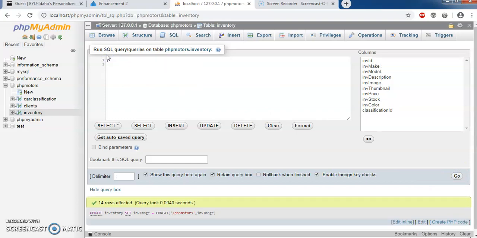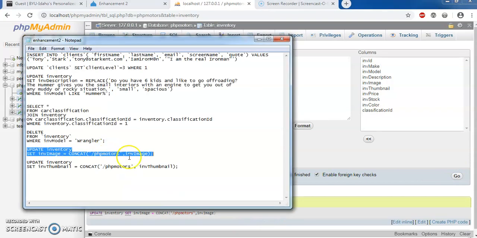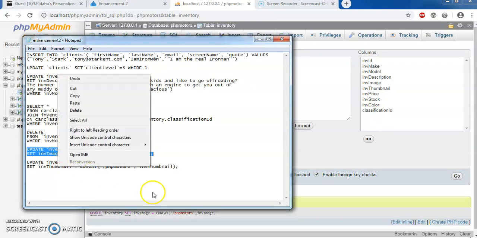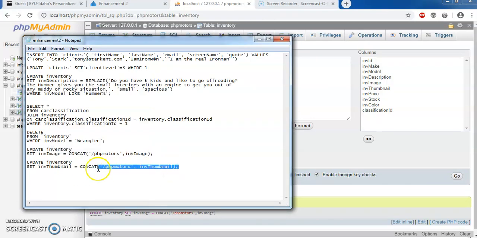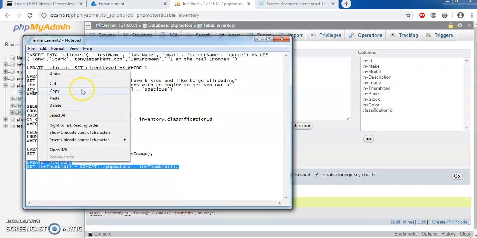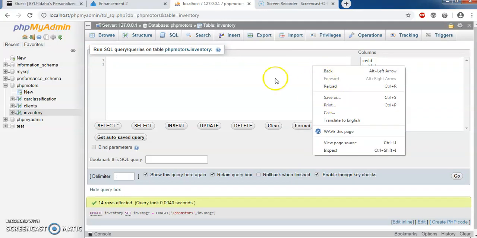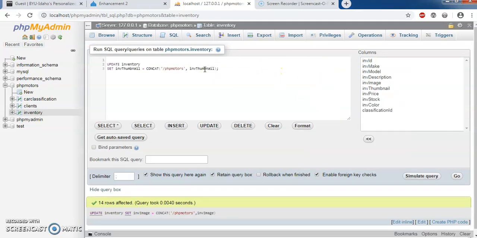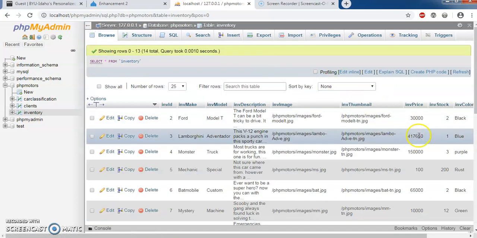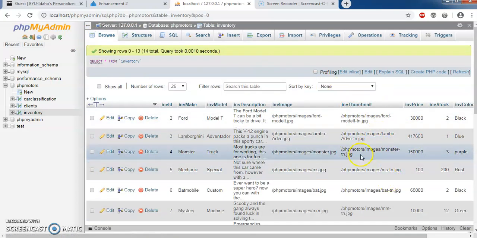And then we have one more. I do things separately because it just makes more sense to me. I'm sure you could probably do them all at the same time, but I like taking small little bites. And there we go. And then we can verify that they are now all PHPMotors all the way down.